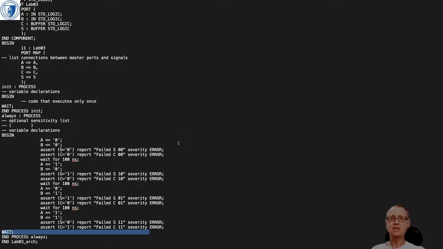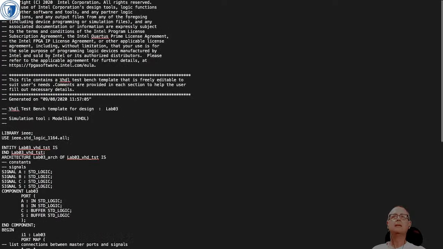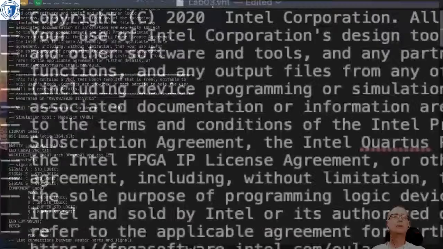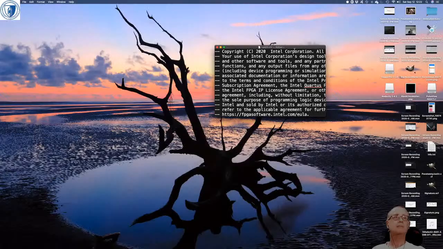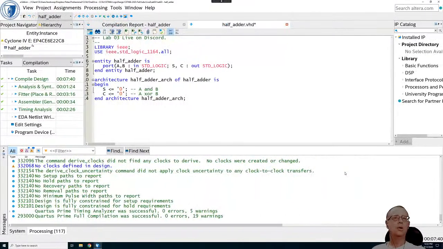Okay. So that's the test bench part of how to play with Quartus. I think that's all I have. Does anybody have any questions?